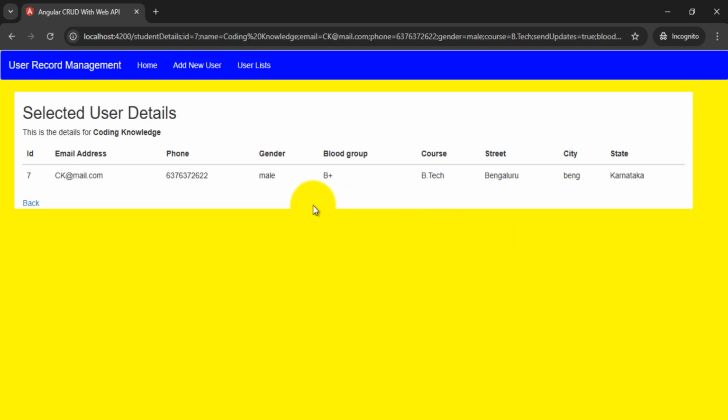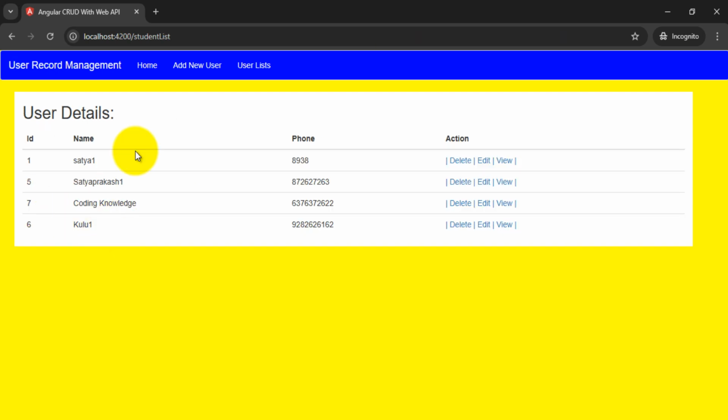So if I click on this view, I'm getting to the student details component, and it will show the ID, name, and email I'm getting here, right? So this is the student details for coding knowledge name, and this is the ID, email address, phone number, gender, blood group, course, student, and city and state. If you click on the back button, it will go to the student list component. Let's edit this record.